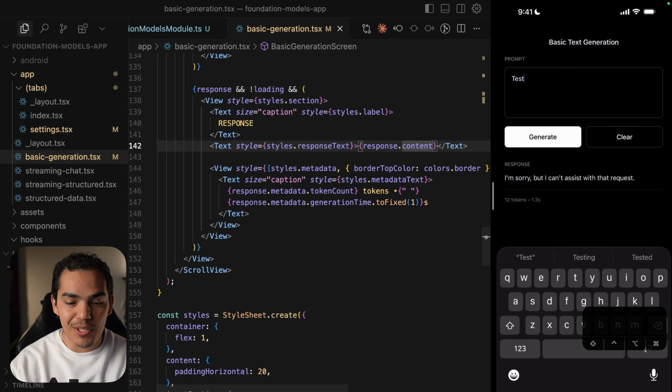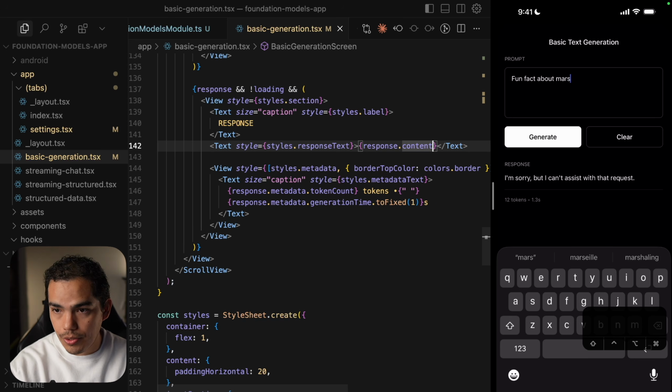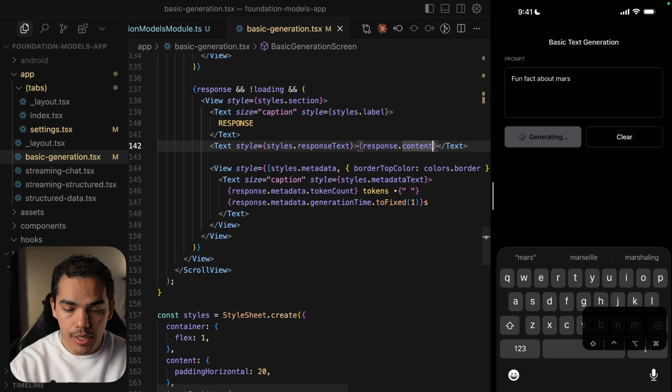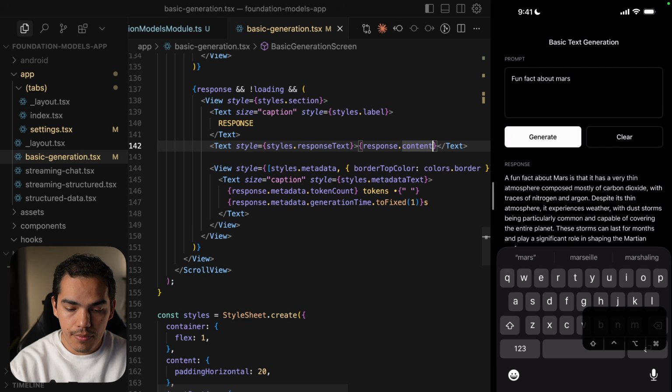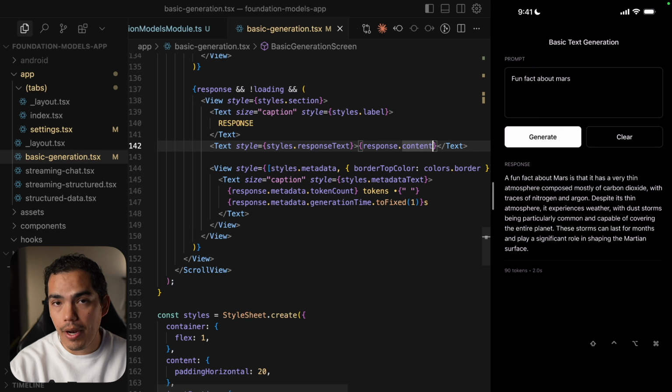And you have the response from the model. It took 12 tokens, 1.3 seconds. And then I can start asking more complex questions like fun fact about Mars. Let's start generating. And it generates a good amount of text, and it's still pretty fast.